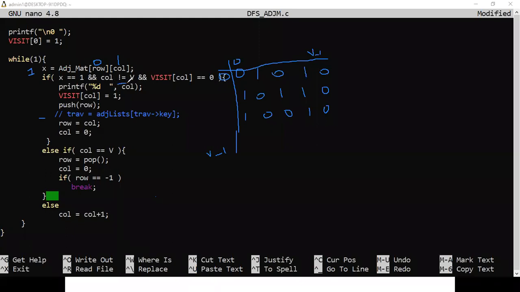If column not equal to V and visit of column, and if that vertex is not yet visited. So three things you have to check: whether there is an edge or not, whether column has not reached beyond the boundary, and whether that vertex is not yet visited. Okay. So everything represents a vertex, right? So column also represents some vertex. So if that vertex is not visited, then visit that vertex. That is, display that and make it as 1. Visit of column equal to 1.